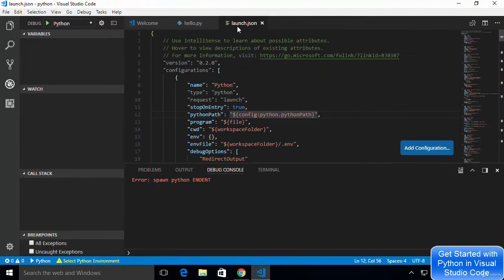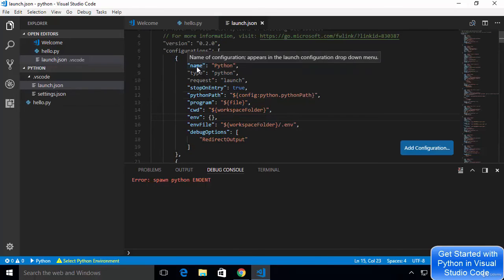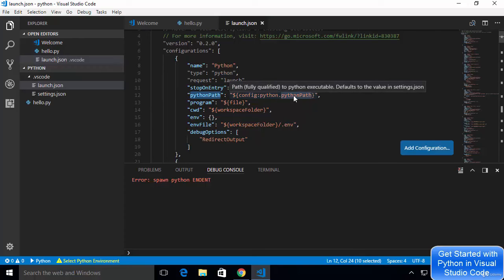Now if you don't know where this file is located in your folder, you can just go here, click on here, and then go inside your .vscode folder. Okay, so inside your .vscode folder you will be able to see the launch.json file. So you can see the name of the configuration is Python, and then stop on entry, this is the debug option, and then this is the Python path, right? So this Python path we can set in the settings.json, right? When you hover over this, it says defaults to value in settings.json, right?